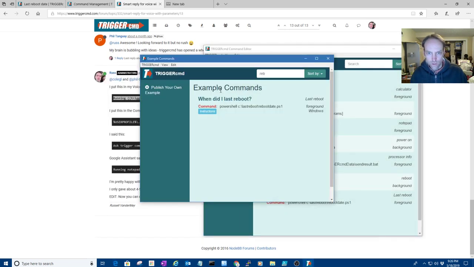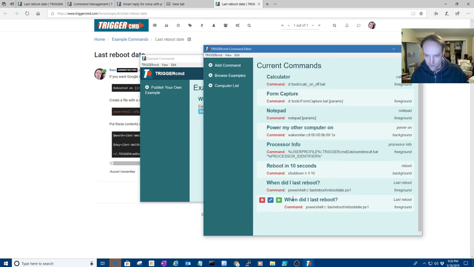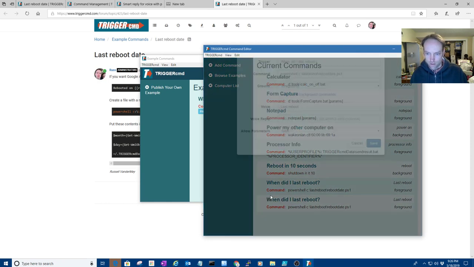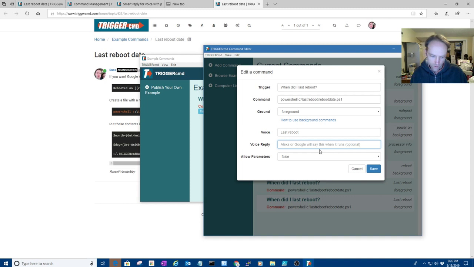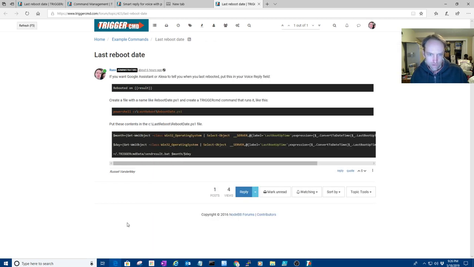And if you go into the examples, you can search for reboot, and you can find instructions, and you can even add that command. Although it doesn't actually create the script for you, it just adds the command. And you actually also have to add "rebooted on result", because it doesn't do that for you. I'm going to add that in the future, but not yet.